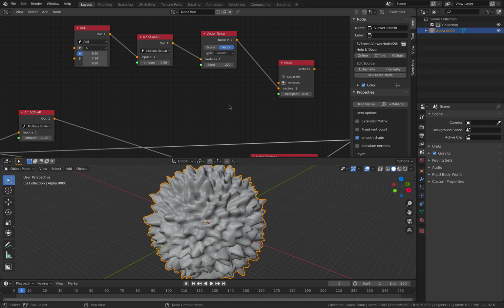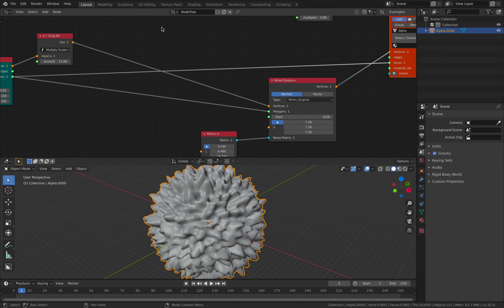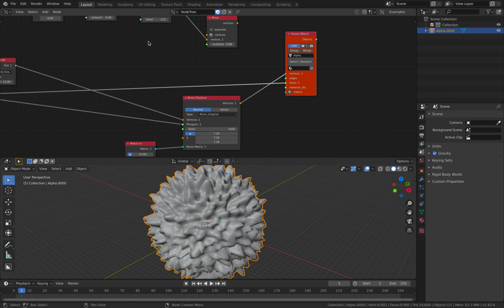Okay, so that's pretty much it. This is the Noise Displace node that comes with the Sverchok add-on, the latest Sverchok add-on.